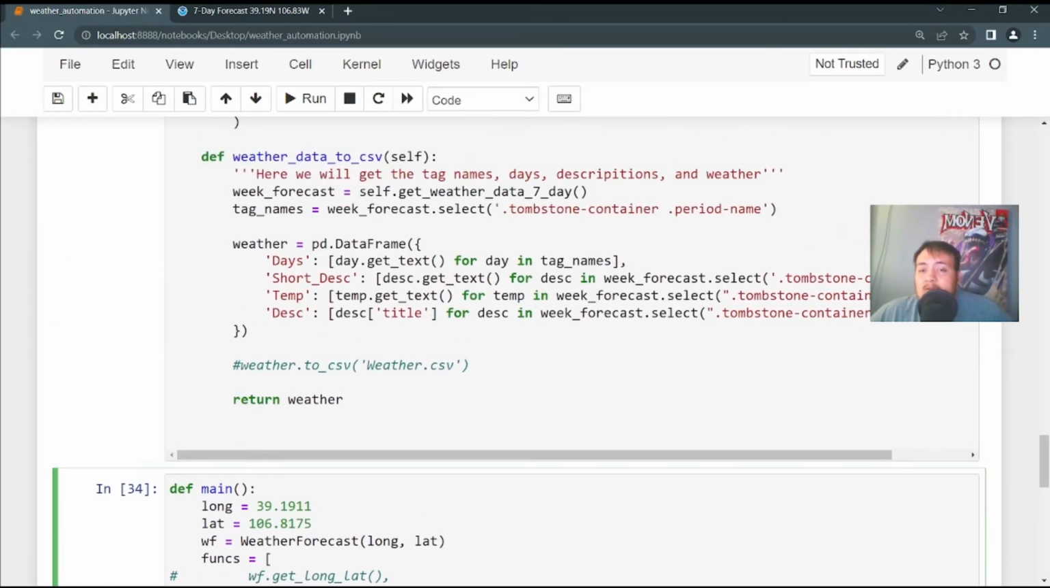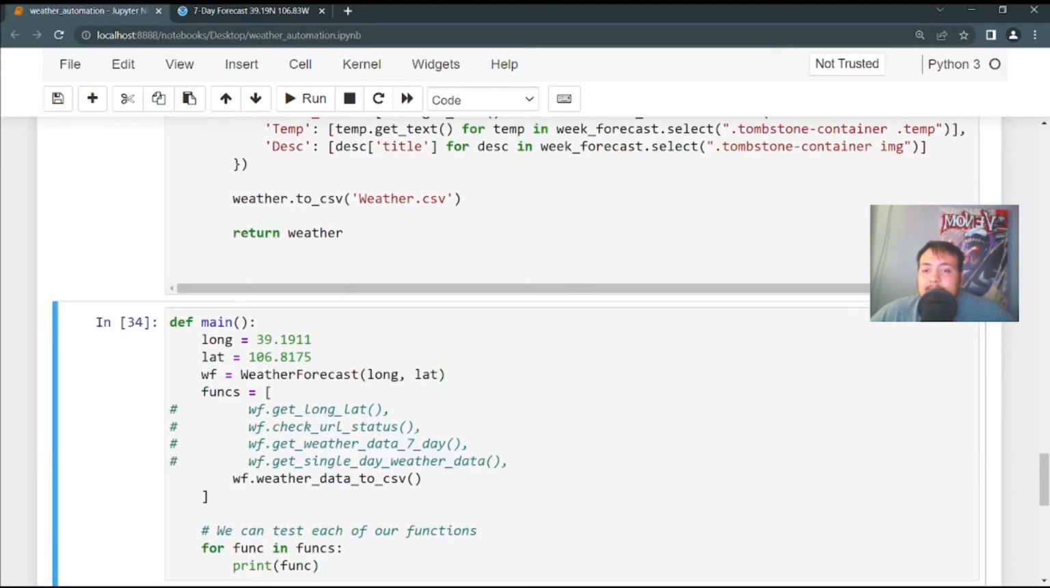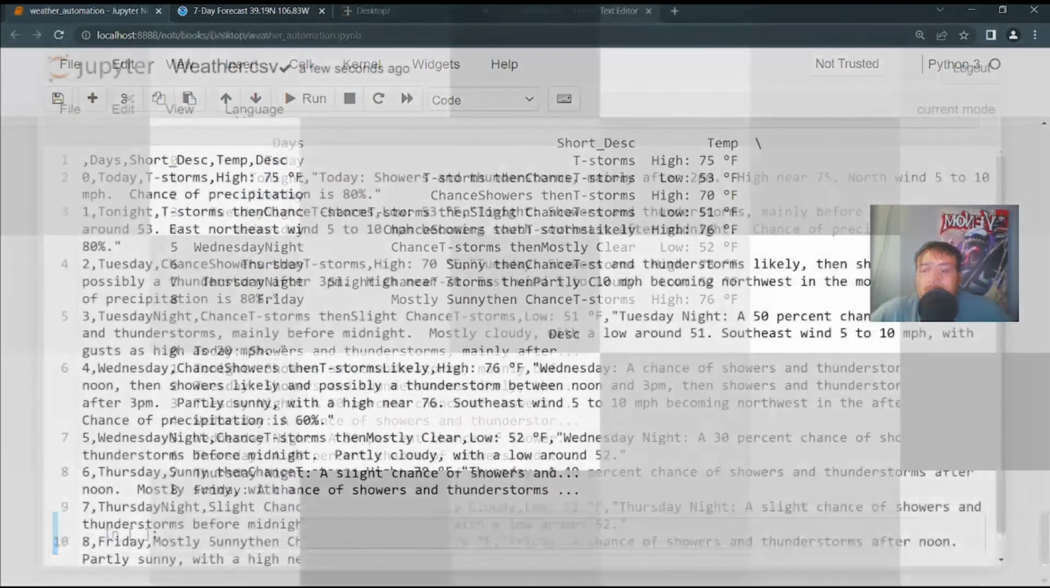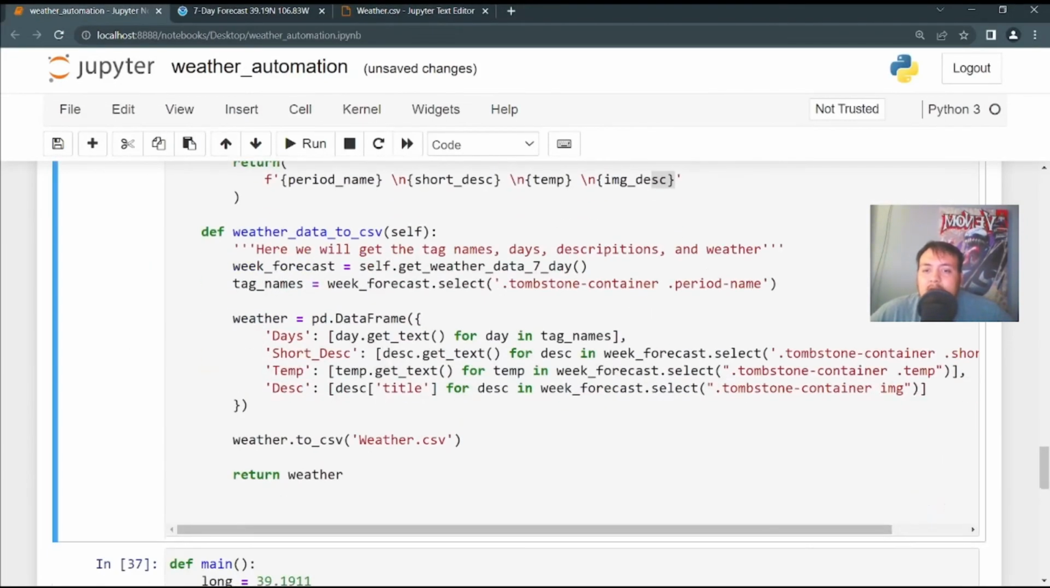And then to write to a CSV file, you do this, weather to CSV. And then rerun it right here, weather CSV. We have it in a CSV file, which is really cool. Yeah, you can also name it whatever you want. You can also import the time library so that every time you run this, it tells you what day you ran it, what time it updated.